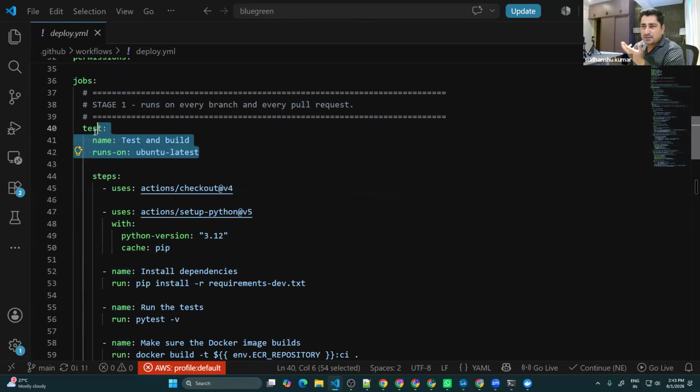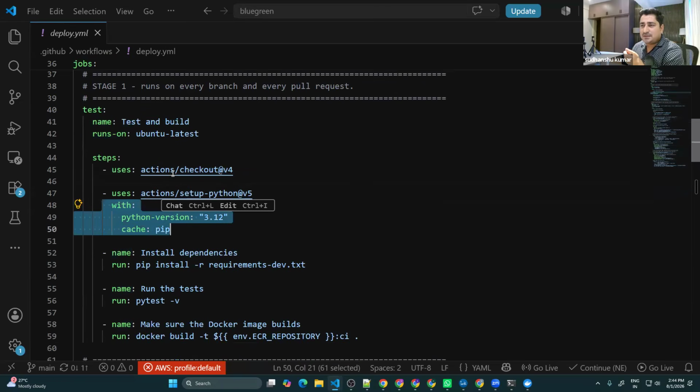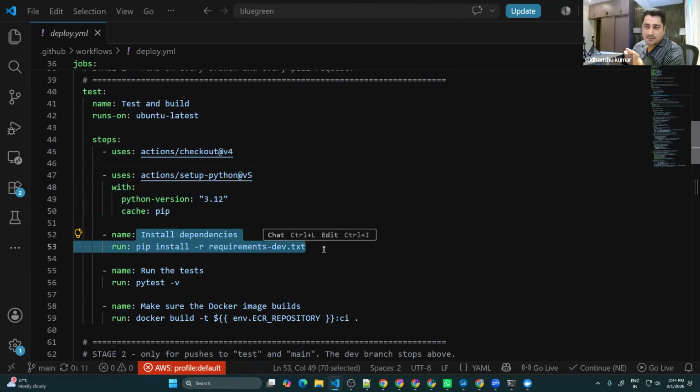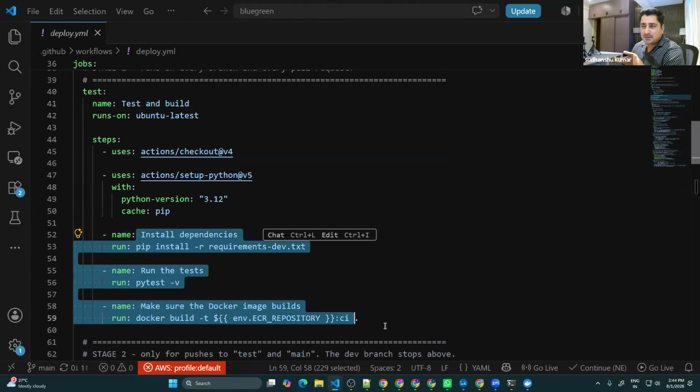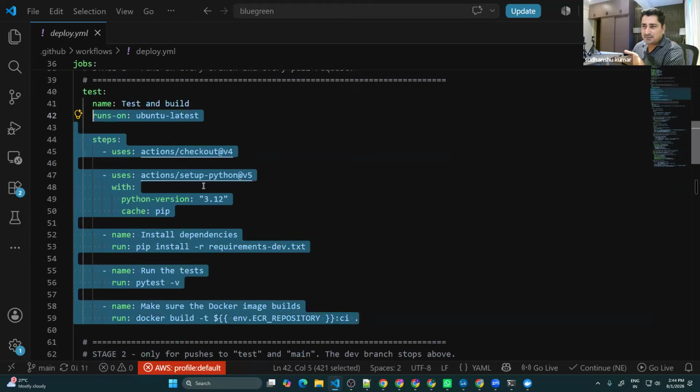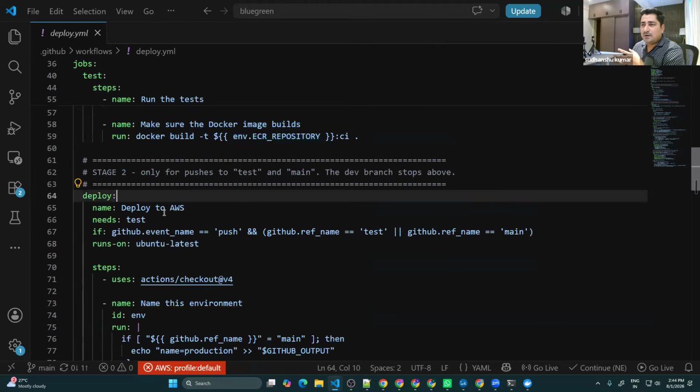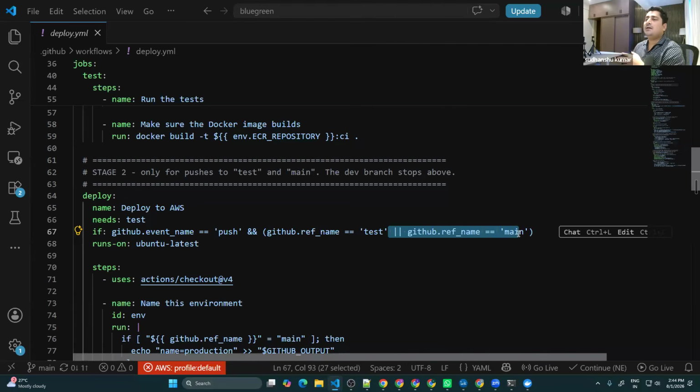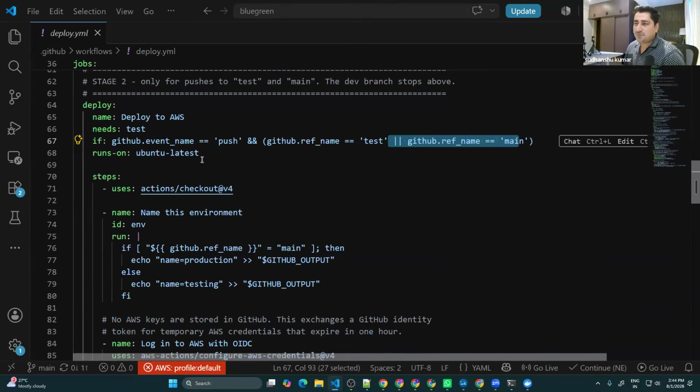So here, basically Ubuntu latest, it is going to spin a small machine inside the GitHub action, and then it will start calling all of these things. First of all, it will install the dependencies, then pip install this, and then build the final images. Now, deployment wise, deploy to AWS from test. So GitHub event name push, and if it is going to be test or main, in that situation, what is it supposed to do?